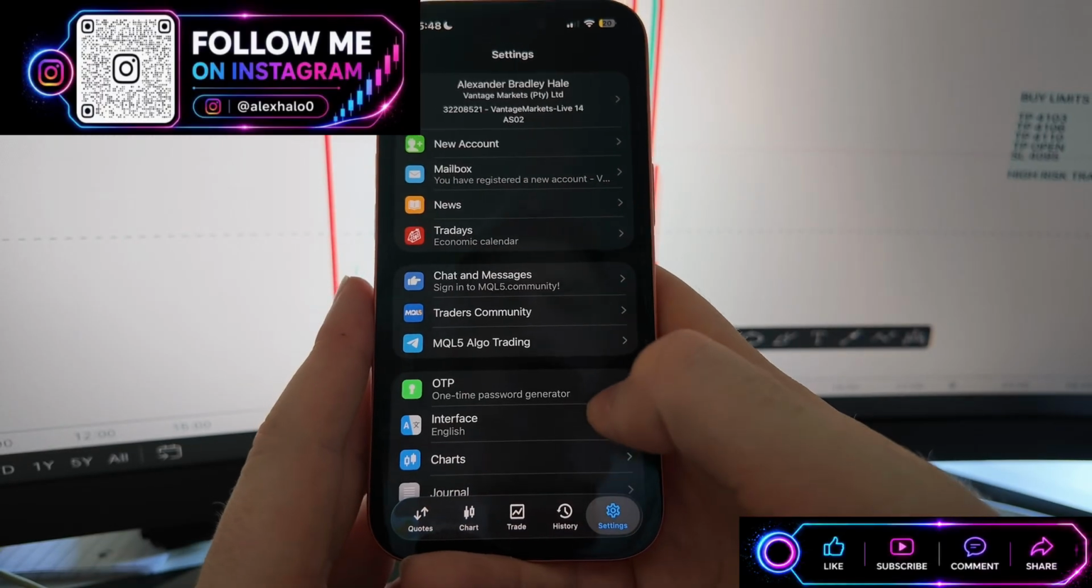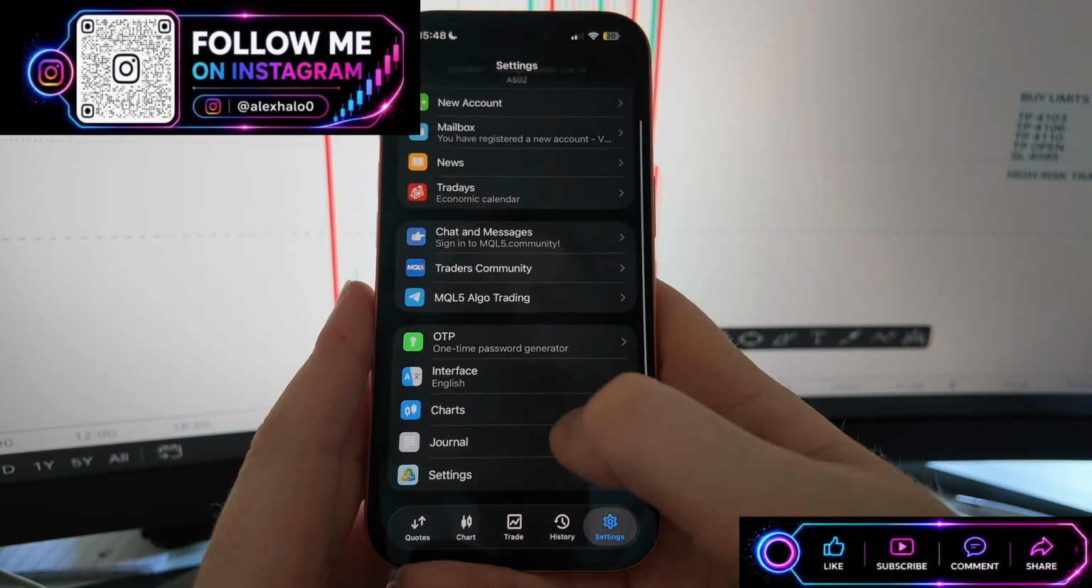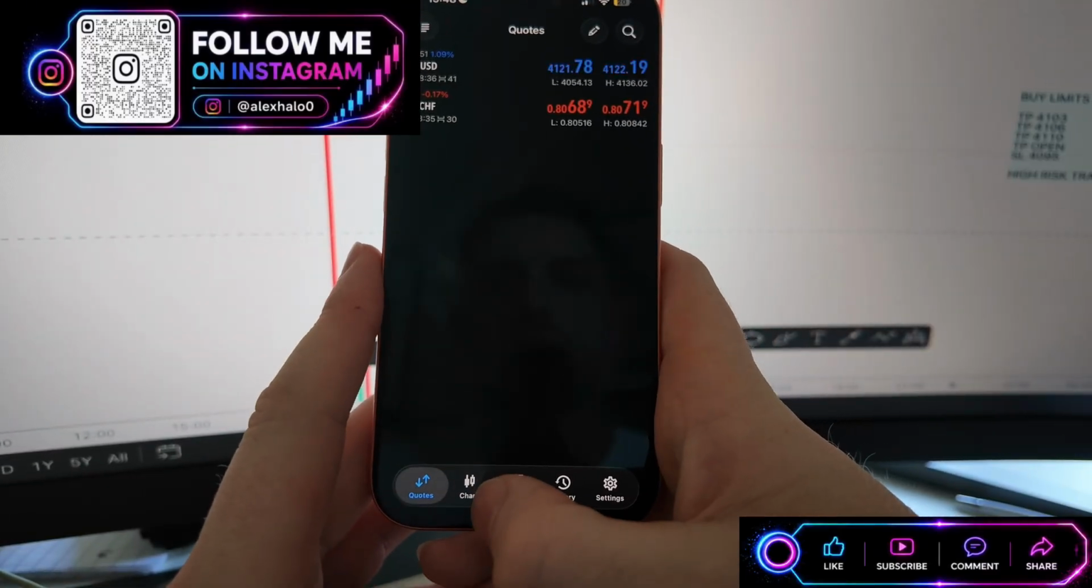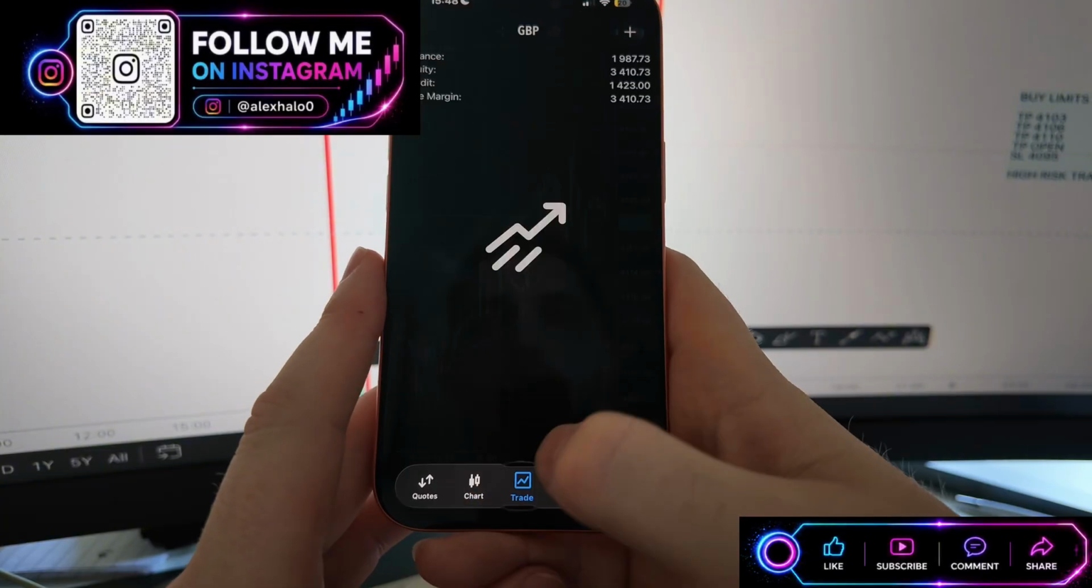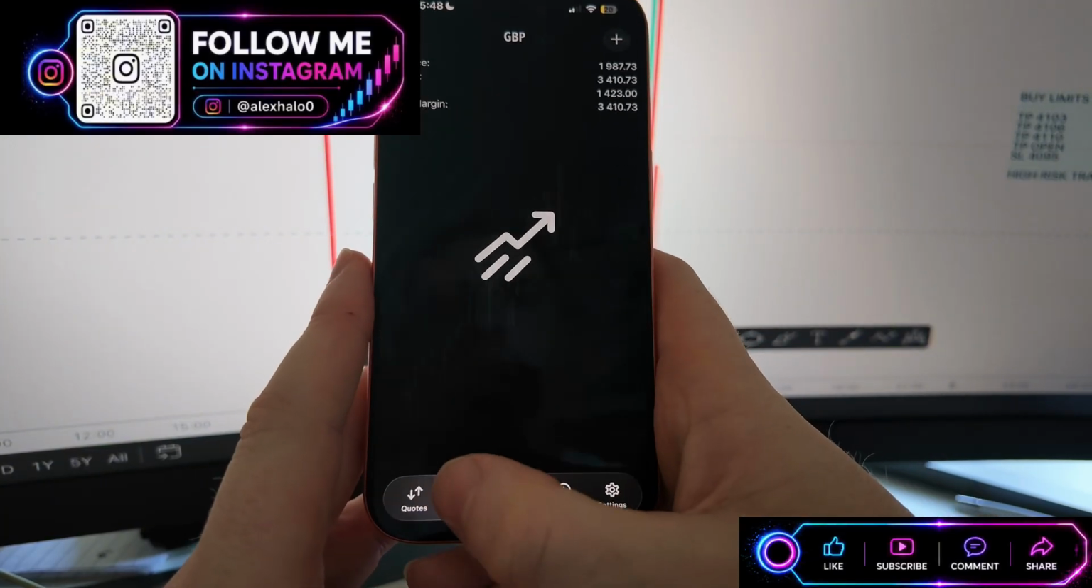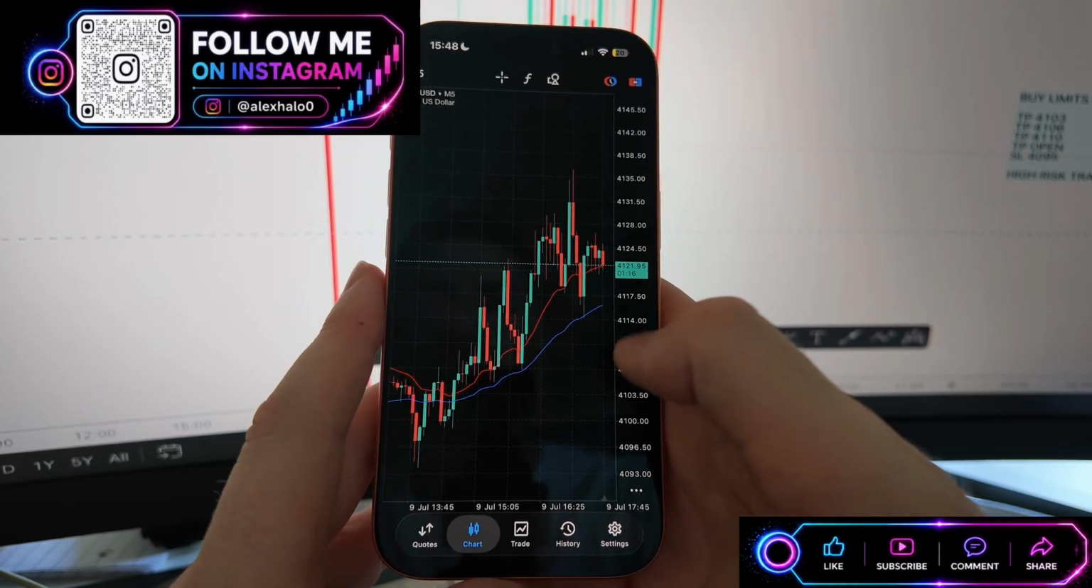And then you've also got your settings where you can go into here and change any settings you may want, for example, information on the charts. Once you've set up and you've got your quotes as XAU USD and your chart is XAU USD and your balance and equity is showing and you're ready to trade, you can then go through and begin trading.